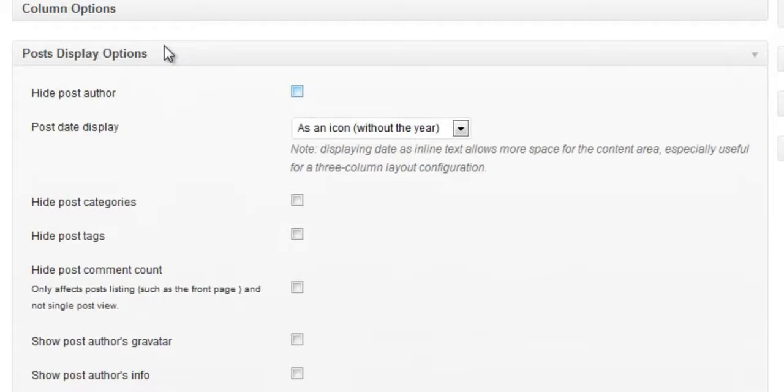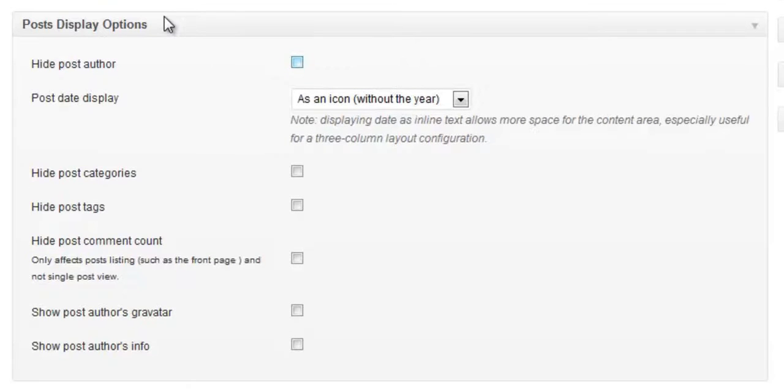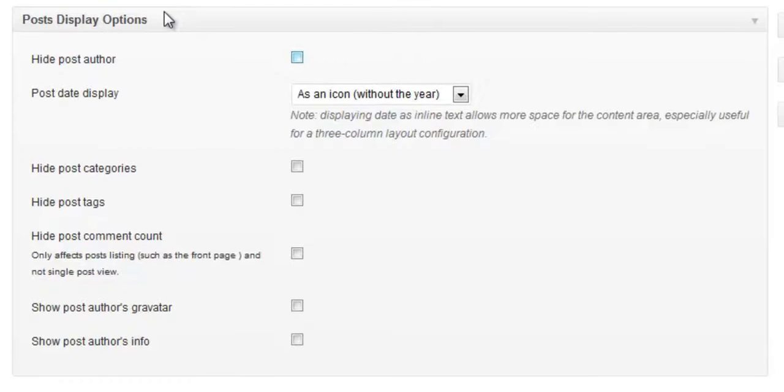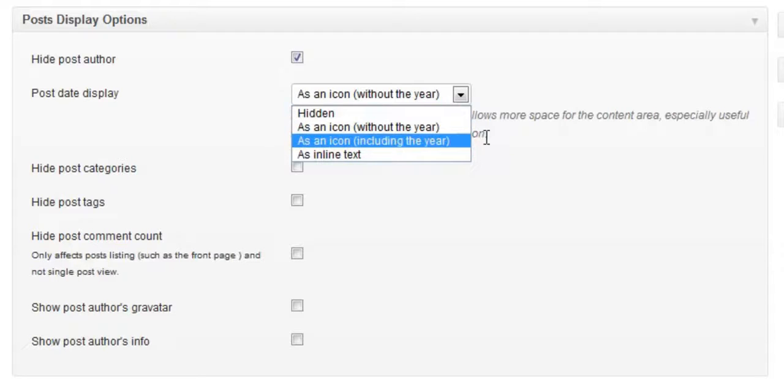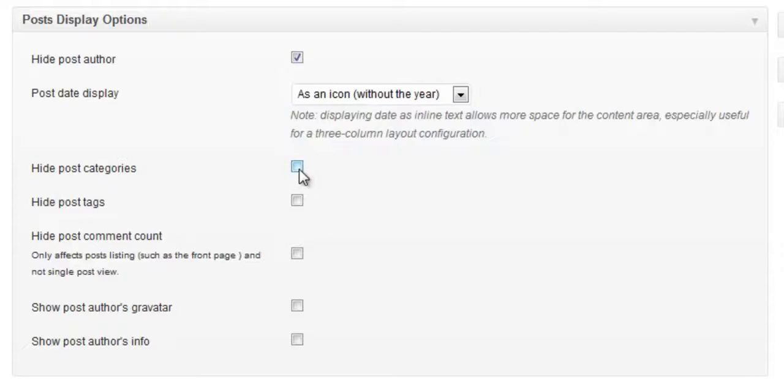Posts display options. You get access to options that help you customize how your posts appear at the front end. You can do various things within these options, such as hiding post author, hide post date, display date with or without icon, hide post categories, hide post comment count, and so on.